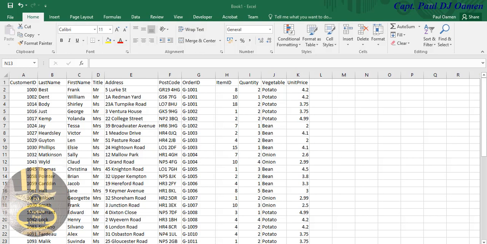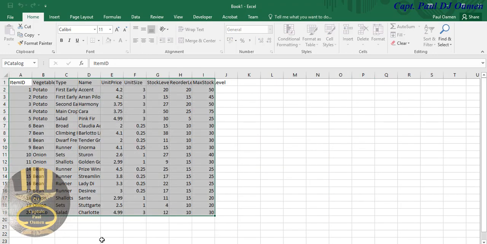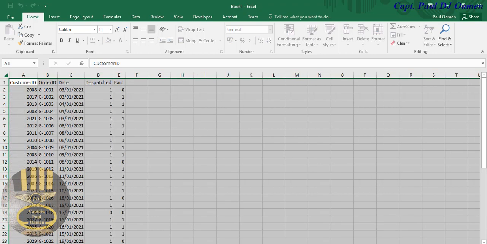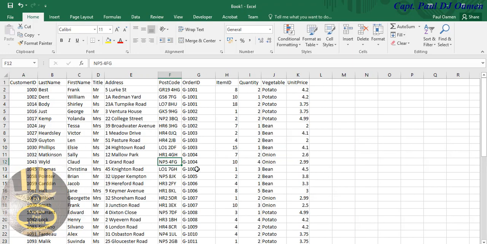And welcome back, guys. So let's start a new tutorial. First of all, I'm going to name each of these tabs. I'm going to call that customer, and the next one here I'm going to call catalog, and this one is going to be known as detail. And finally, I just call this order. There, and that's all there is to it.